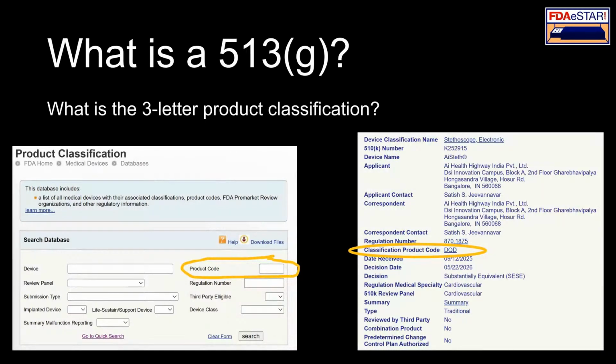And basically, when you would use a 513G, you're not sure which product code you should submit under. You're not sure where you should be looking for a potential predicate. So in this case, you ask the FDA. It might be a borderline case. You're not sure. You think it might be a de novo. You want it to be a 510K. You can submit a rationale to the FDA. We think it's a de novo for this reason, or we think it's a 510K for this reason, or we think it's exempt for this reason. Yes, you can do exempt too.